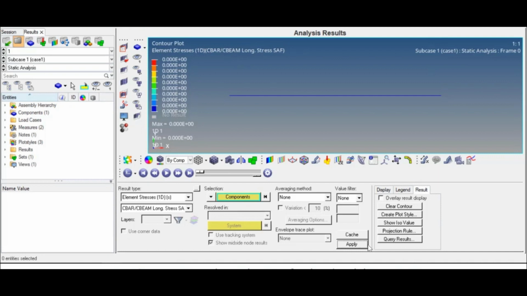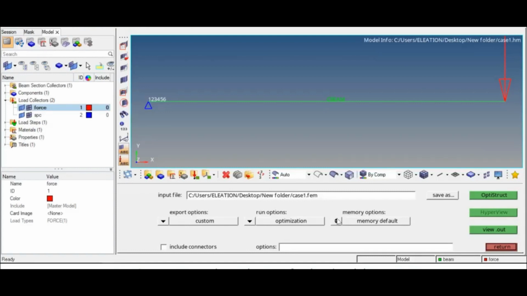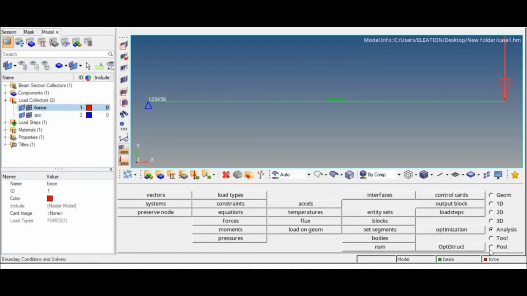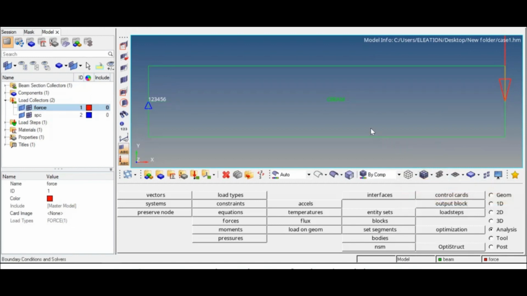So let me show you the problem statement again. As you can see in the problem statement, everything is same, only the cross section is rotated by 90 degrees. So I will do the same thing now in HyperMesh. Back to HyperMesh, we will go to return. Here we will simply change the orientation of this 1D element. First let me show you the 3D view of this element.